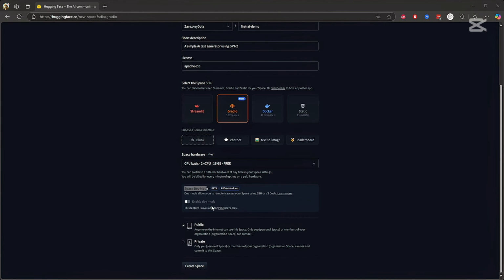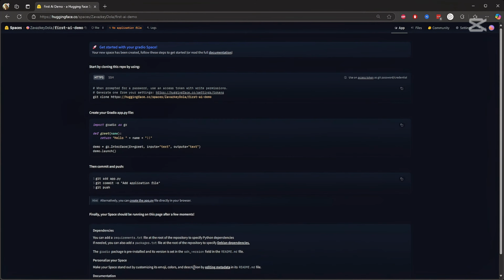Now next we can see choosing the visibility, public or private. Public, anyone can see your space, only you can edit it. Private, only you and selected users can see and edit it. For this tutorial I'm going to use public so others can test my app. Now, once everything is set, click create space at the bottom here. This will initialize your Hugging Face space.